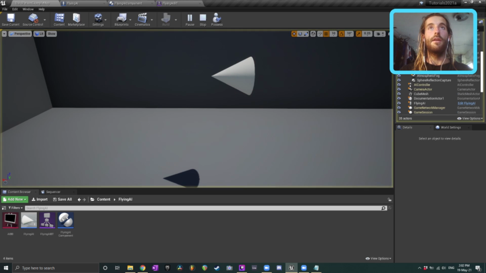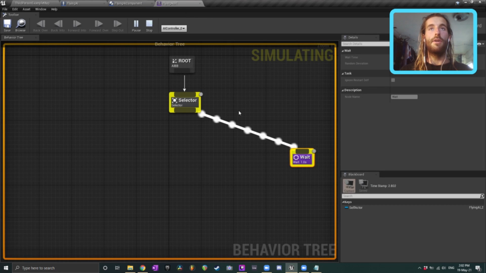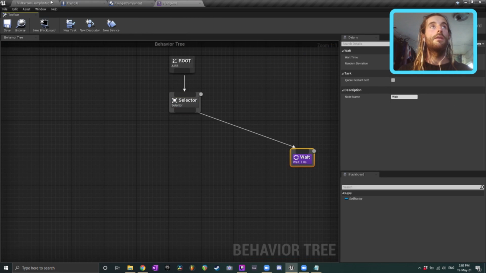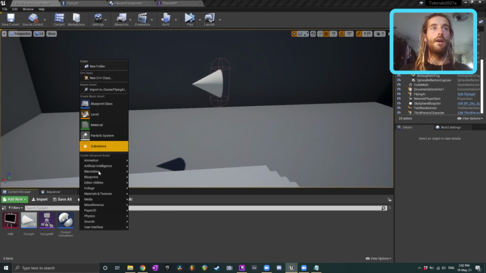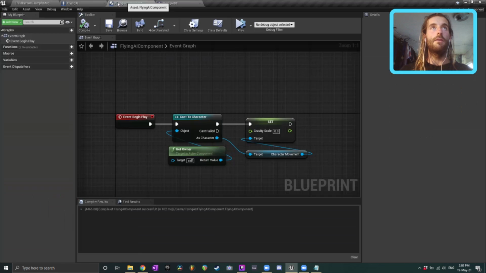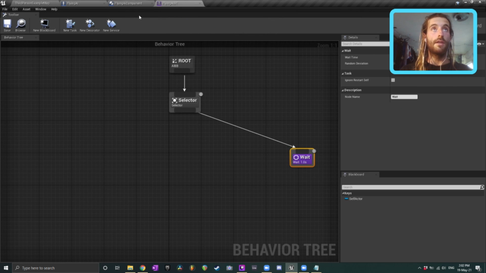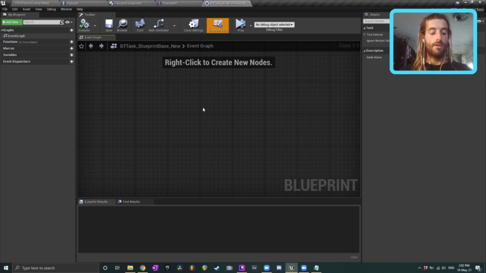If I hit simulate, our AI is in there, and you can see our behavior tree is running and it's just waiting. So now what we need to do is get our AI actually moving around. So we need to create a behavior tree task. In our behavior tree up here, new task, that's just created a thing like that.